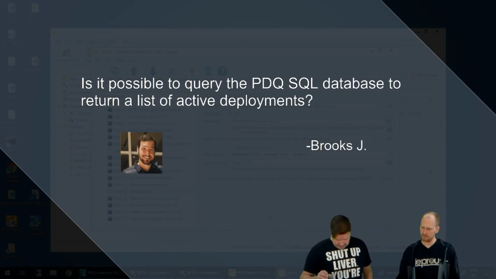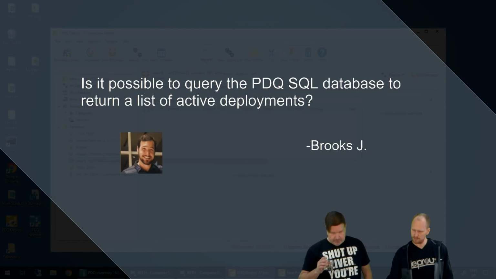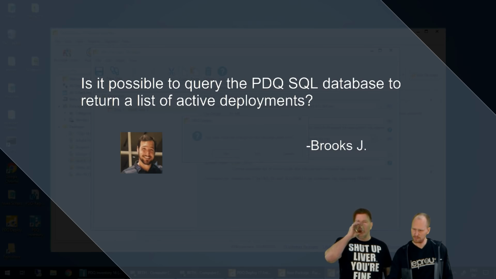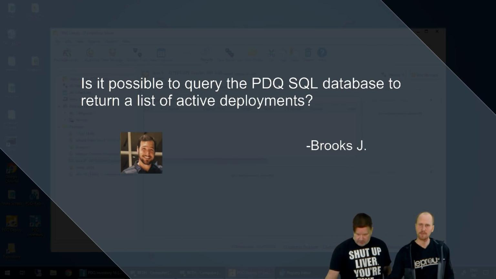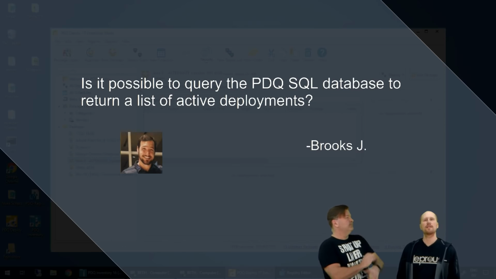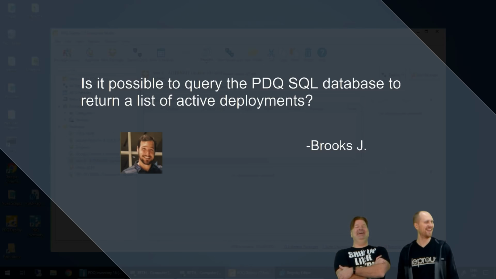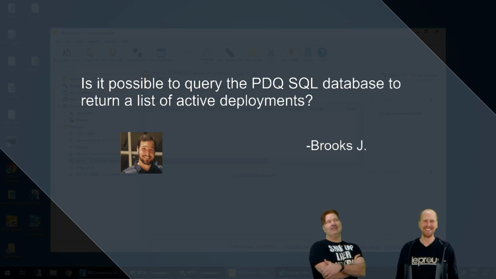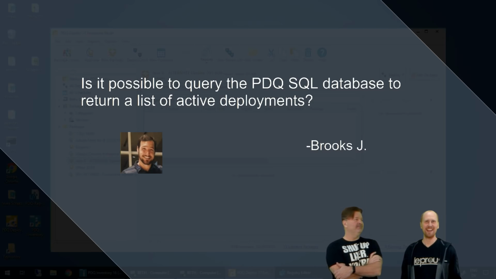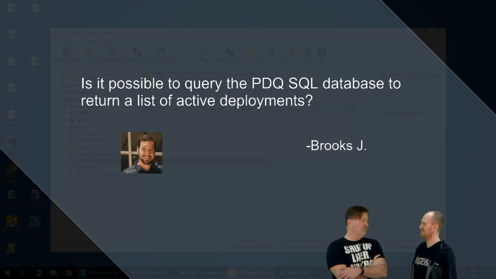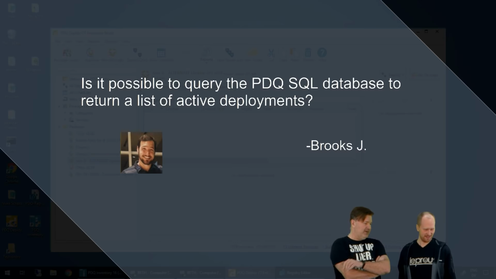Dear Lex and Stephen, is it possible to query the PDQ SQL database to return a list of active deployments? Thanks, Brooks J. Yes. We're going to go with yes. He didn't ask to demo it, so. I have the query. A few of us have figured out the query, but I'm not going to be able to just say it. Maybe someone from one of the support team can paste that in.